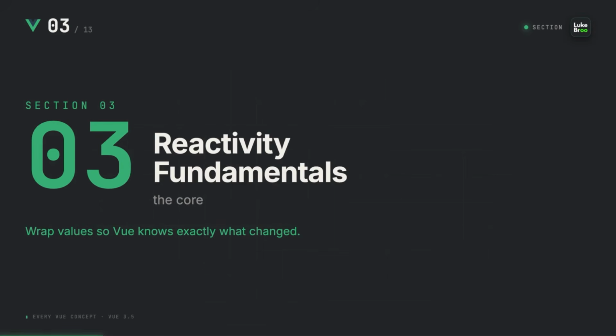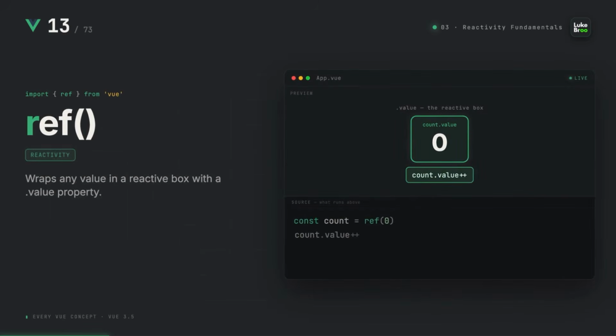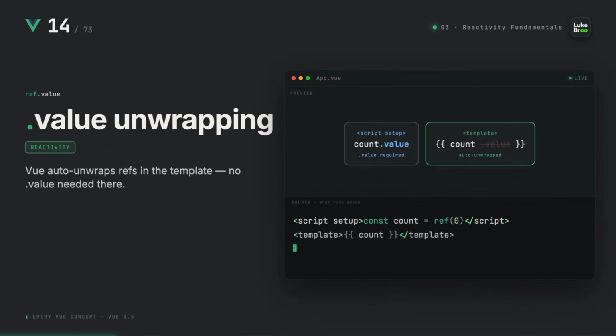Reactivity Fundamentals. This is where Vue comes alive. The reactivity system is the single idea everything else in this video builds on top of. The ref function. The function that makes Vue reactive. Ref wraps any value, like a number, a string, an object, in a reactive box with a value property. Change .value and everything that reads it updates automatically. For example, with const count = ref(0) and count.value. That's the single most important function you will use in Vue.